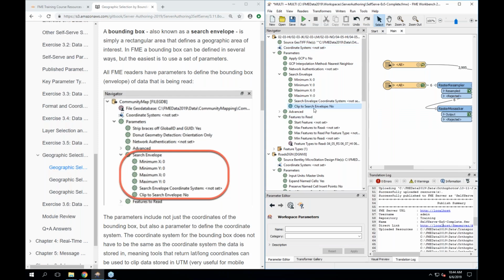The other option here is the ability to clip to the search envelope. So when that's set to no, it will read in all of the data that overlaps with the search envelope in some way. So if you have a really long line that happens to intersect the search envelope and continue on for a while after that, if you have clip set to no, you'll import the full line, even though parts of it extend outside of the search envelope. But it does leave that geometry intact.